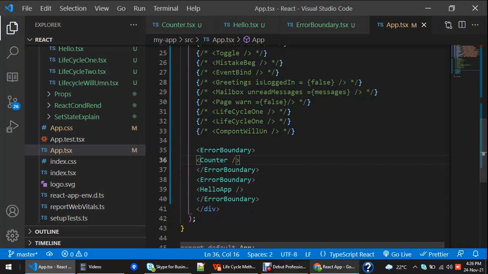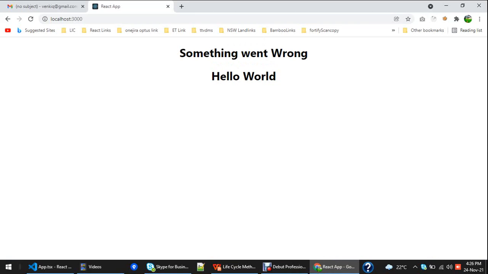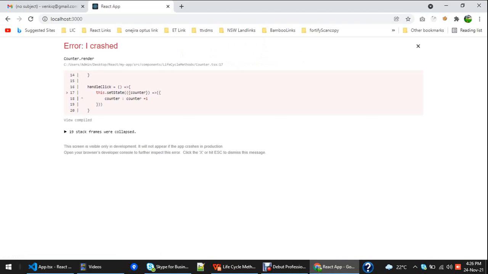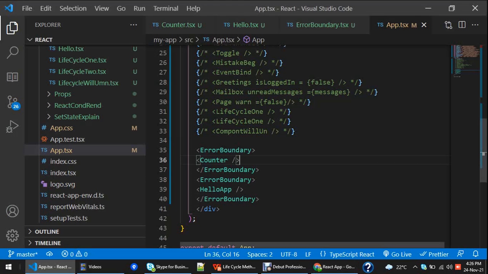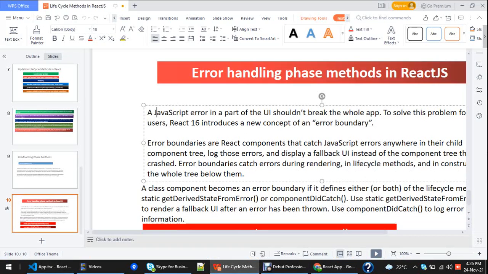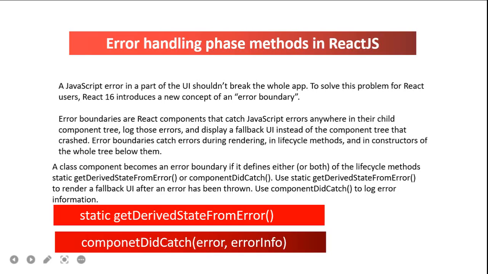Okay, good. So here, hello world is coming up, right? And increment, once it reaches the increment file, what is going to happen? See, now the error, the crash is coming up, and once I click, see, something went wrong is coming up. Hello world is also coming up. So that is the use of the error boundary. Be careful, guys, and keep in mind. That is the magic of the error boundary.